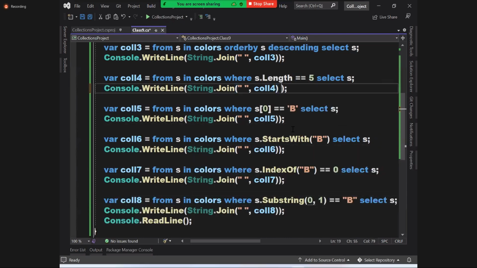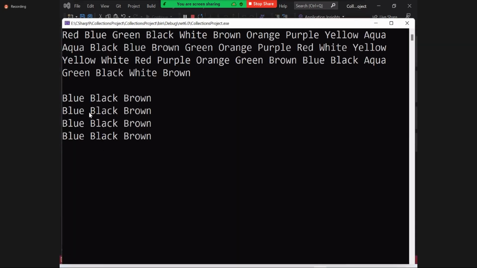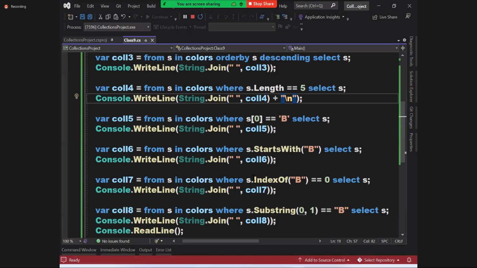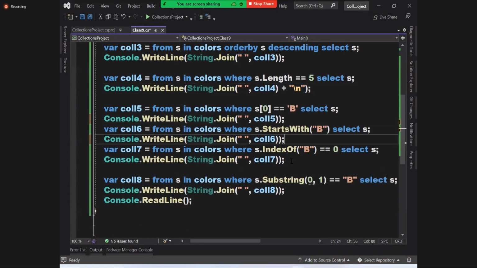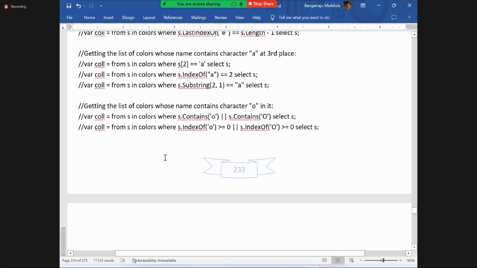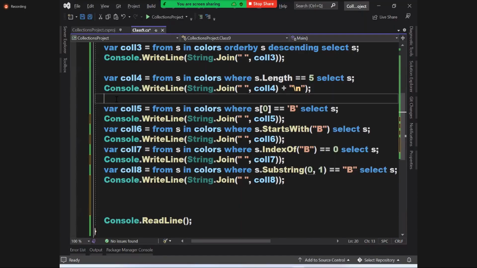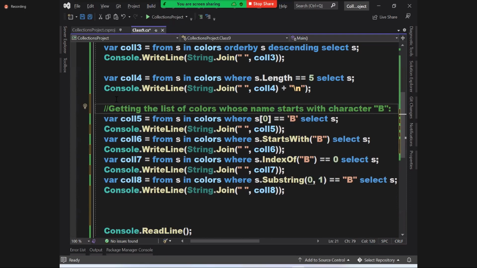Fine. Okay, it's for our sake. Now, I want the list of the colors that are ending with character E. Not starting. Ending with character E. Okay, these 4 are same, right? Just a minute. I'll put comments there also. Getting the list of the colors whose name starts with character B. All these things are the same.